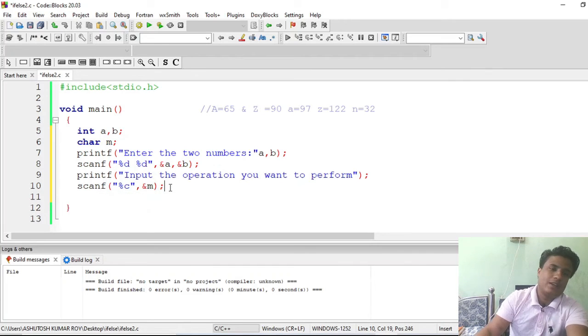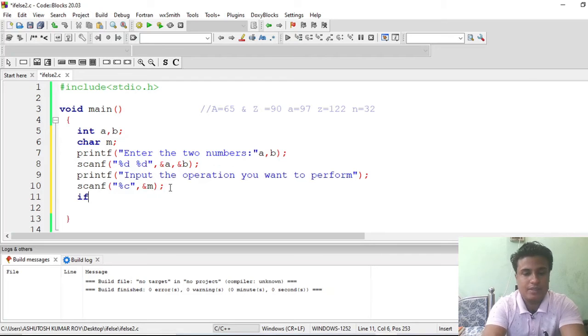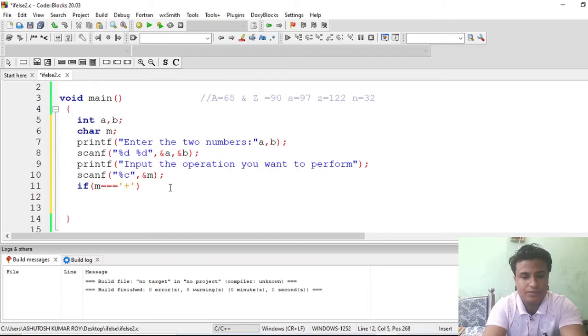Now let's create our logic using if else statements here. If, what would be the first case? If m is equal to what? Suppose the first input, if the value is plus, then what will we do?